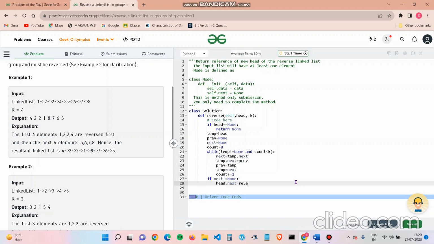Let me write it: self dot reverse. Since this belongs to self, we have to write self dot reverse here, or else the program won't be able to identify the function. We will be passing next, or temp if you want. Okay, so why are we doing this?